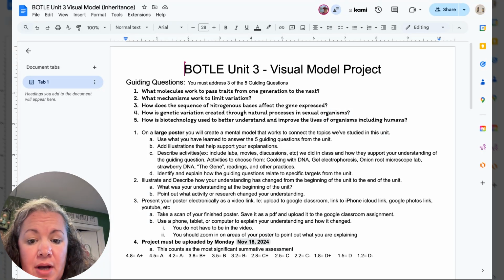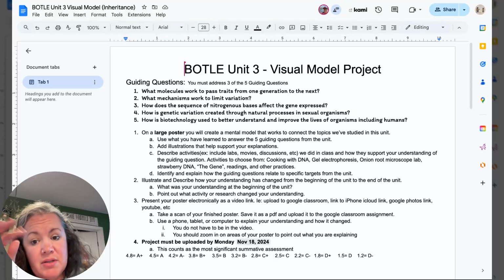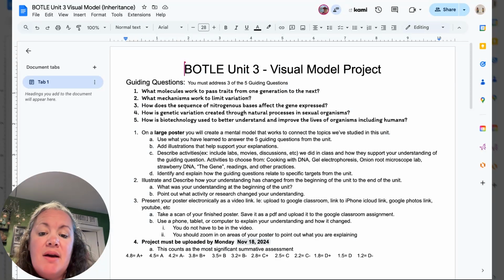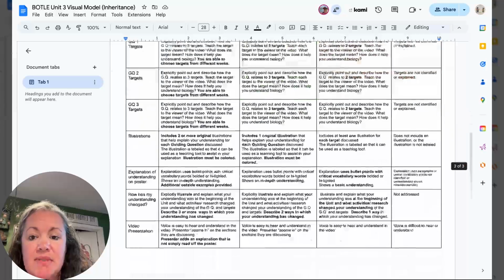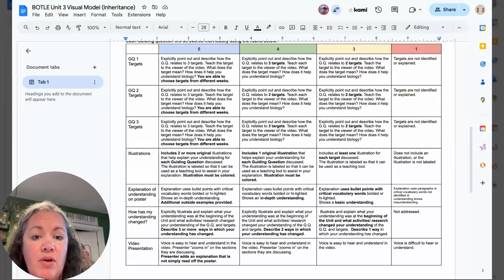Your project will be uploaded onto Google Classroom. It's to be uploaded by Monday. And like I said, this is a summative. This is as much as a test, more than targets. And so we want to see how your understanding has shifted. This is the rubric. I'm going to just read through the 4 because that's really what you're going for.